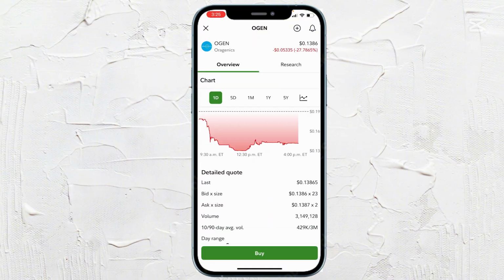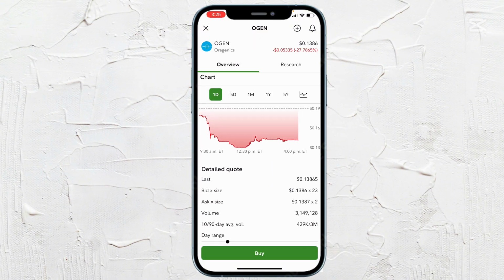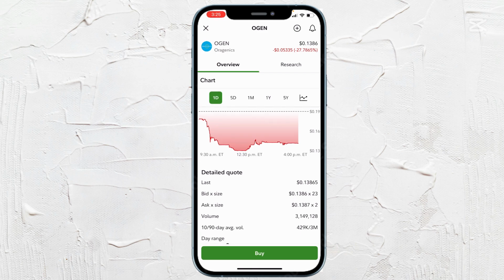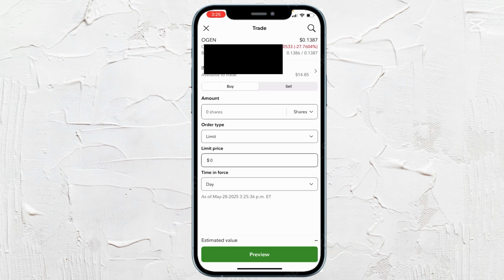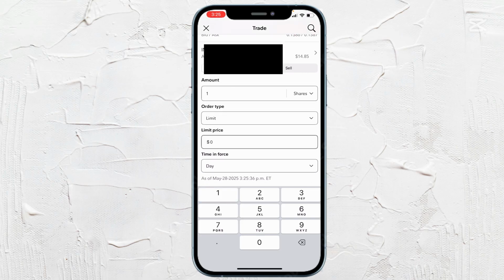And when this loads up, go ahead to the very bottom where it says buy. This just gives you all of the information about the stock itself. So we're going to go ahead and click buy, and then put in the amount of shares that you want to do. Make sure you're in the correct account if you have more than one.